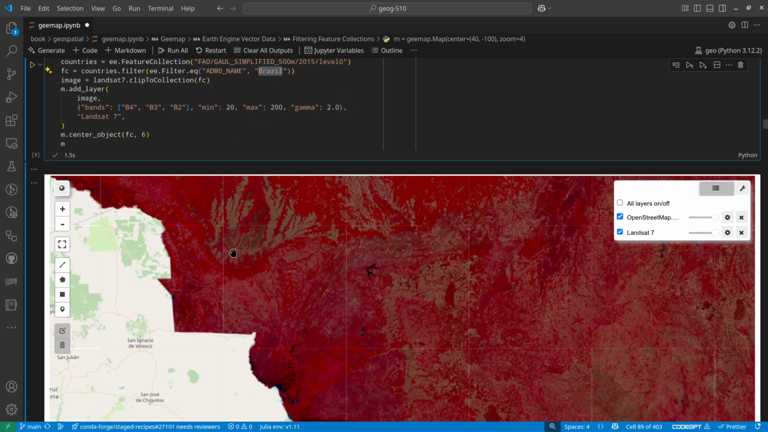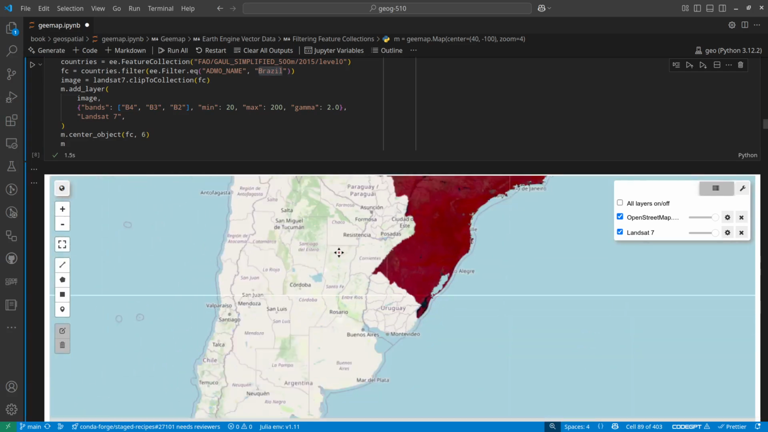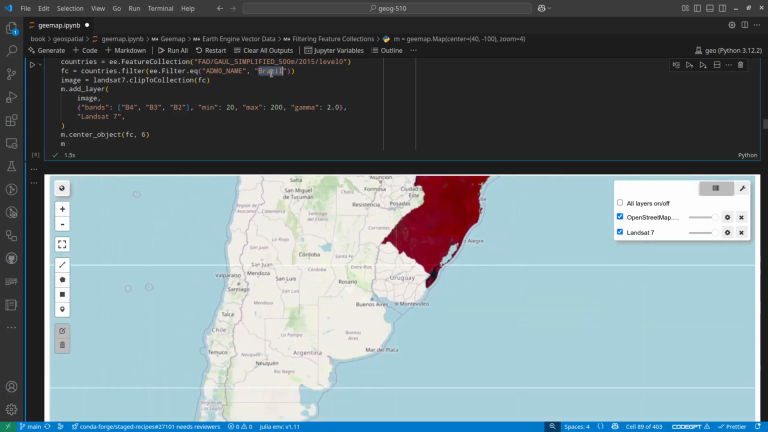And everything else remains the same. So it's super, super powerful, and make sure you utilize this. For example, I want Mexico. Okay.